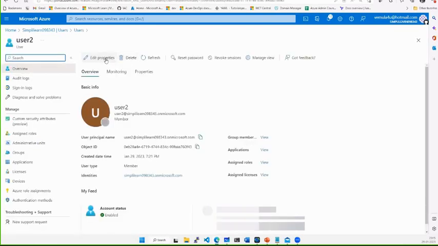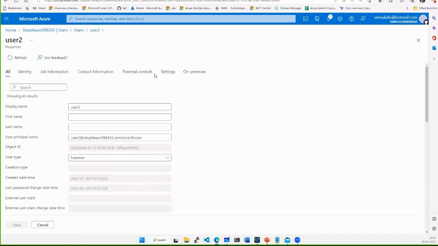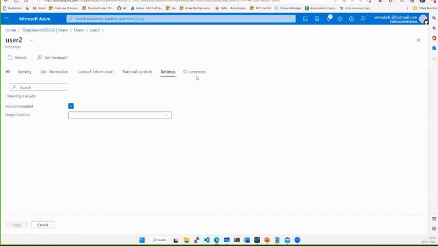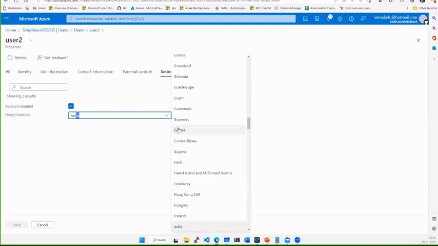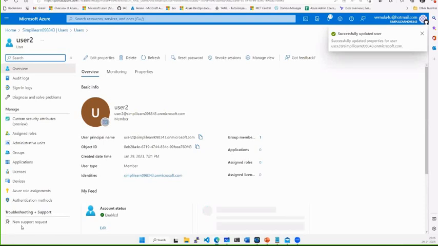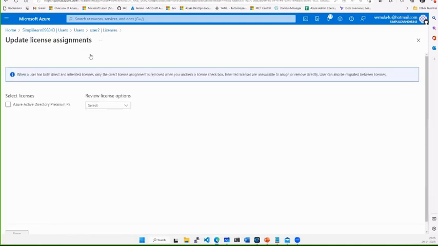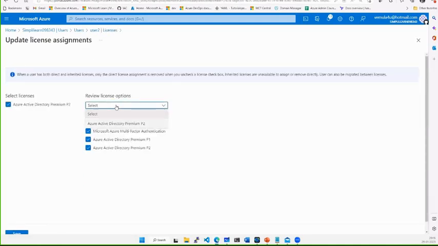Before we assign, let us edit the user and set the location for this one as well. Under the settings of the user, you see the location. Set the location of the user, save it, and then you can assign the license. Assign licenses. Save.